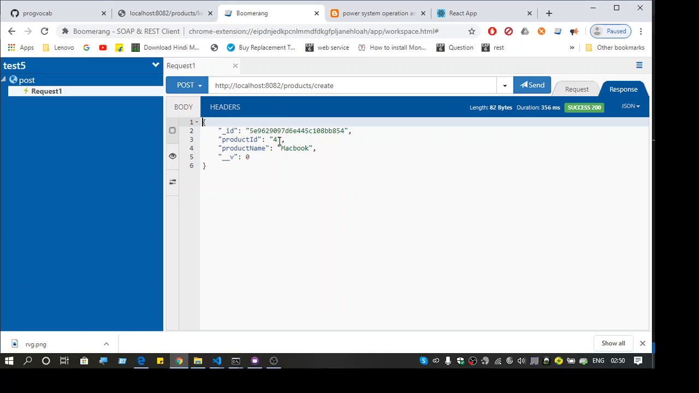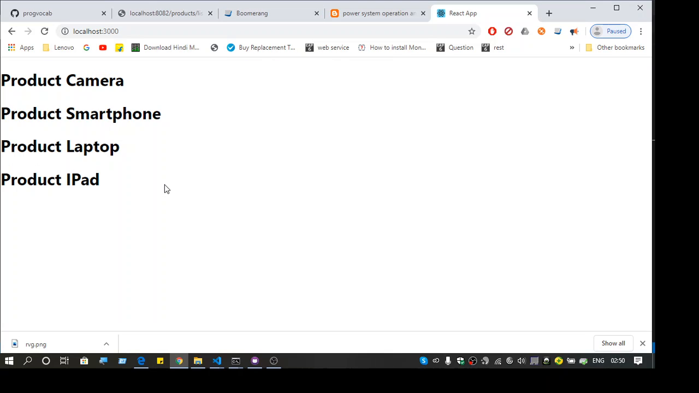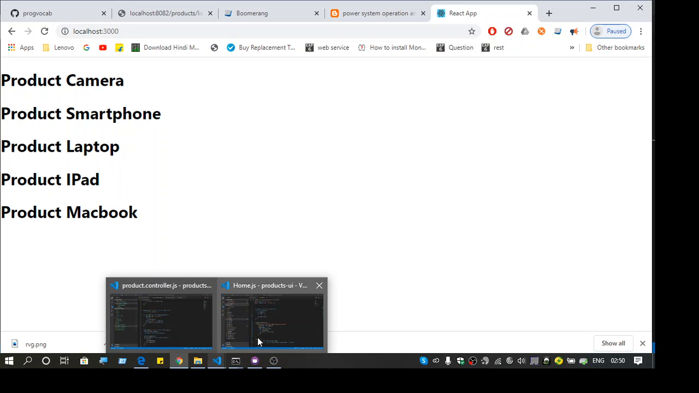So I've added a new record. Okay, it's saved to the database. Let's go back to the app. Yeah, it's getting added. So our create part is working fine.